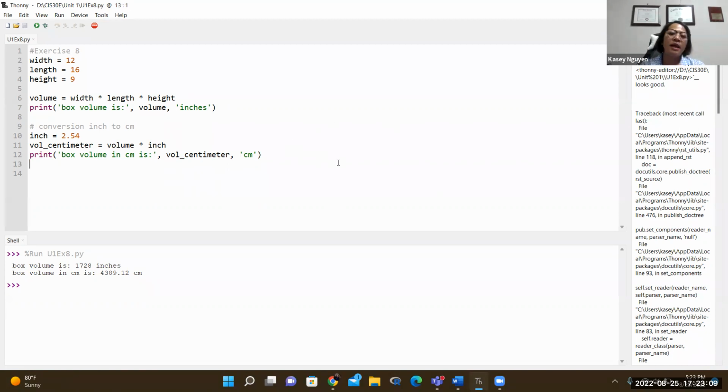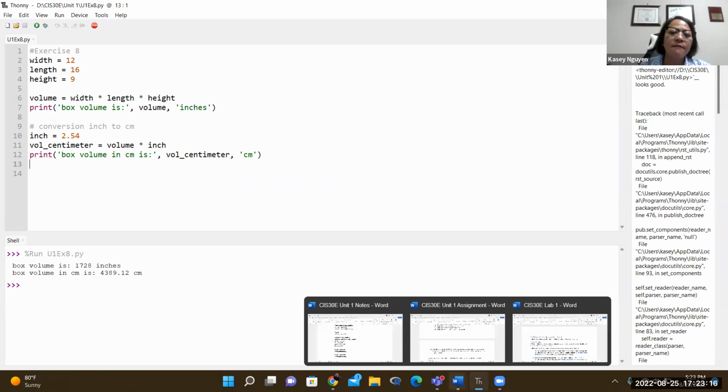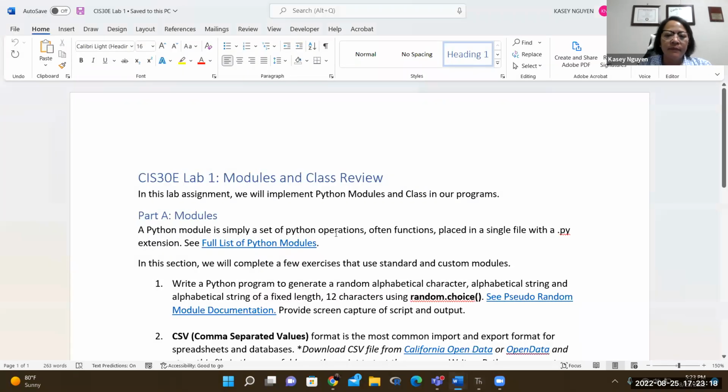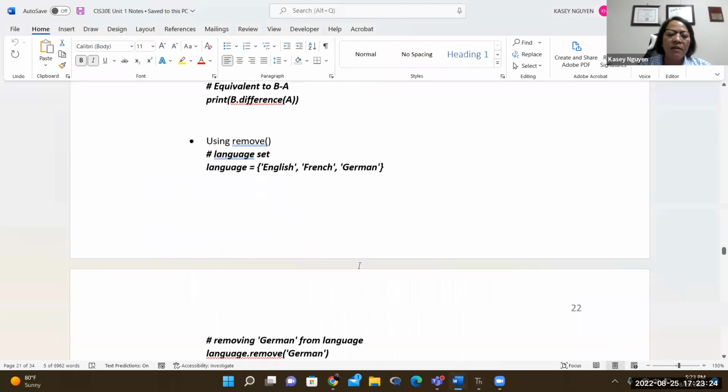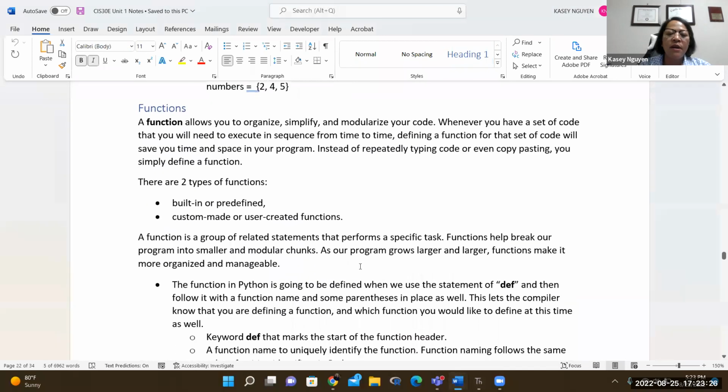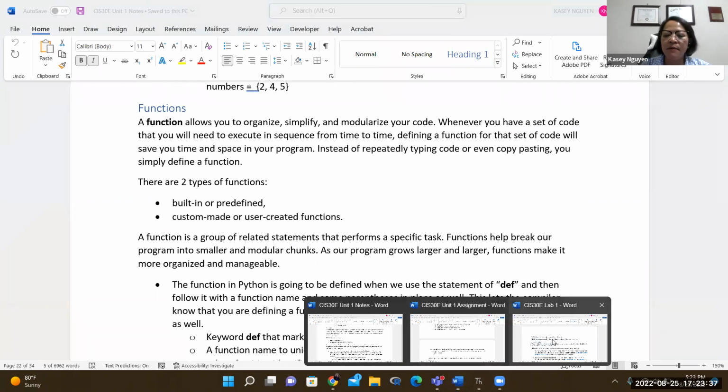Now we are going to look at our lab for today, and we don't have too much to do except for 4 exercises. Now in the notes, if you want to go further, before I forget, it goes over other areas like functions and so on. So you will need to look at this again in case you need to review for our lab. Okay, so let's look at the lab requirement.